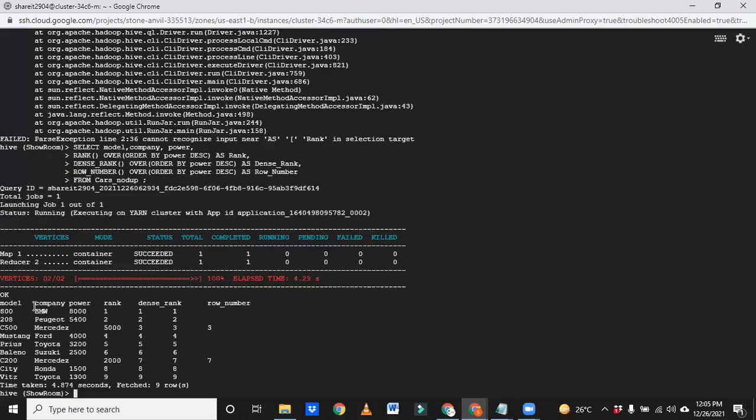See here, first these three are the columns from the table, and some are messed up, don't worry. See, rank function has given 1, 2, dense rank also 1, 2, and row number has given 1, 2. From here, you may see some difference. It is a little confusing, right? So remove these records.